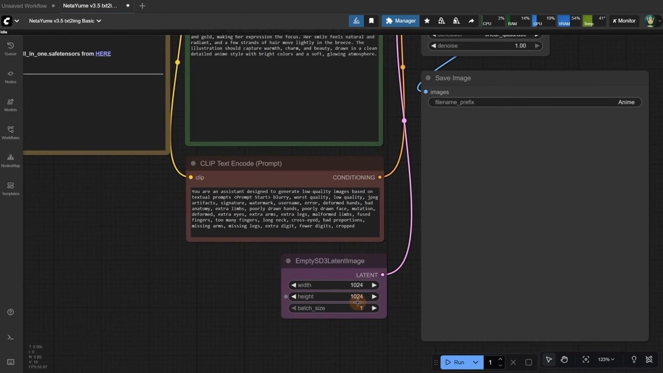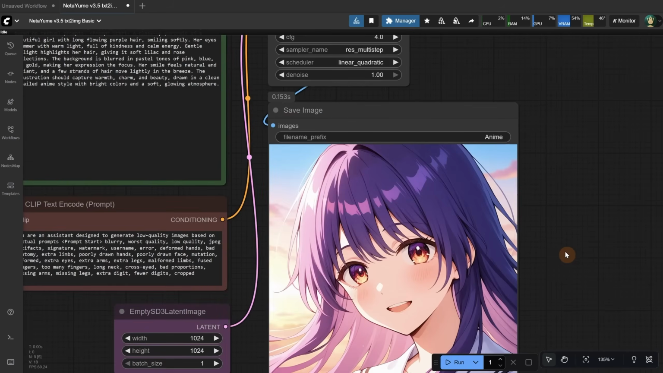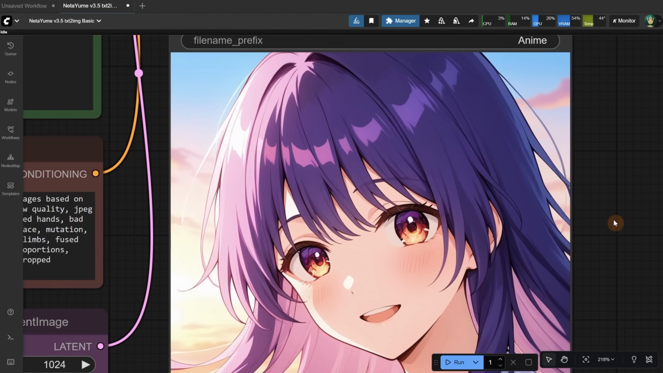You can choose the width and height from here, and values around 1024 pixels work well. You can go higher too. I managed to do full HD as you'll see later, but it needs more processing power. Let's run the workflow, and we got this anime girl that looks pretty good.